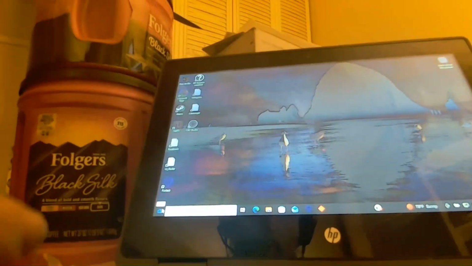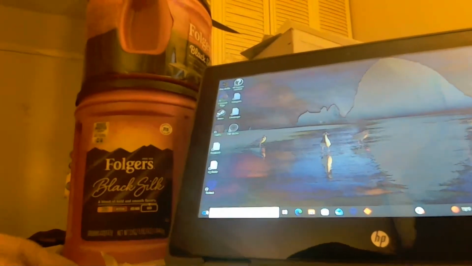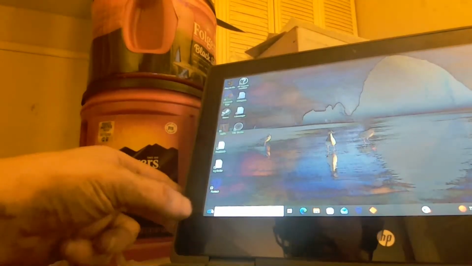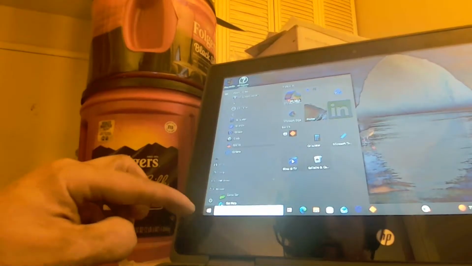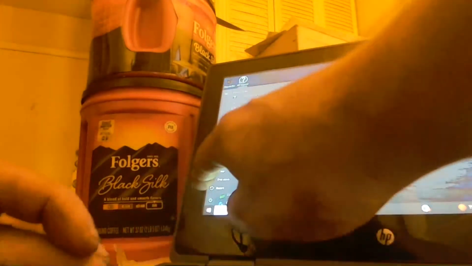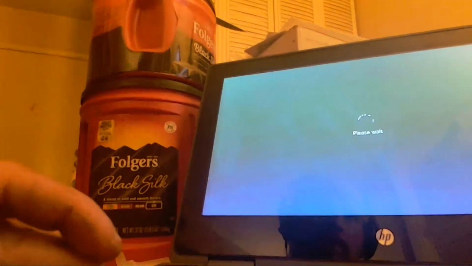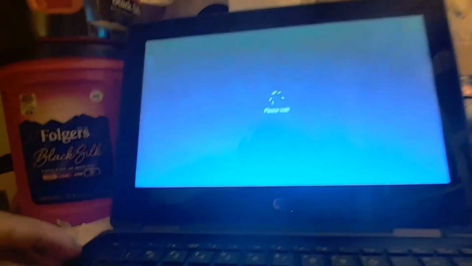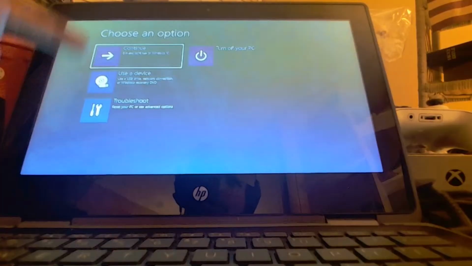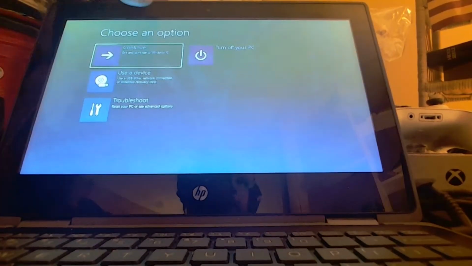So the first thing I'm going to do is come down here to my start menu. So now here we go, guys. And this is a touchscreen, by the way. As you guys can see, I'm continuing to press down and hold my left shift key down. So once this computer starts to turn back on, here it is, guys. Here's the options right here.